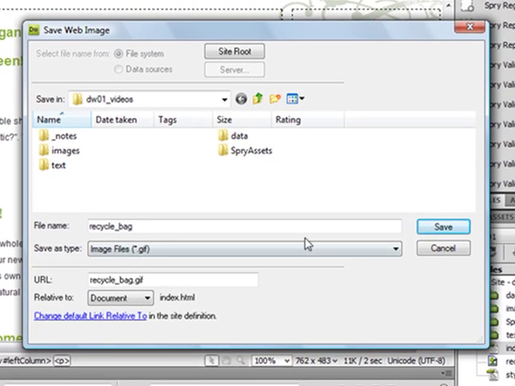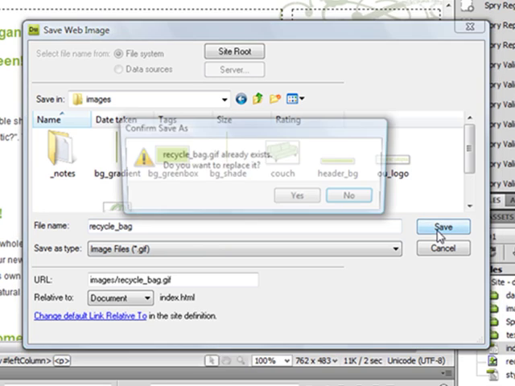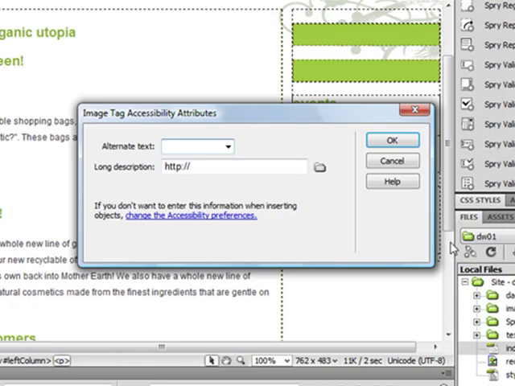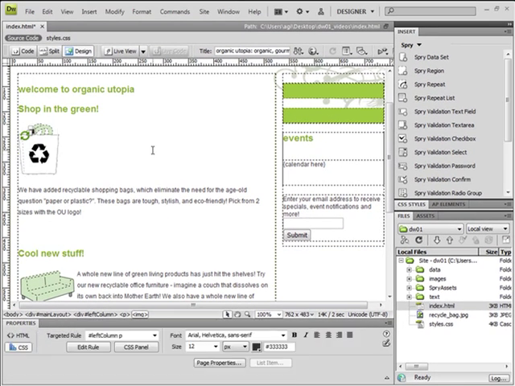And now Dreamweaver's asking me where I'd like to actually save this image. I'd like to save the generated GIF image, and this is not the Photoshop image, but a GIF image, into my images folder. I need to put some alt text in here, which is a description of the image, recycle bag, and I'm going to click OK. Now what you'll see is that there's a small icon up here in the graphic, and currently this GIF image is synced or synchronized to the Photoshop image.